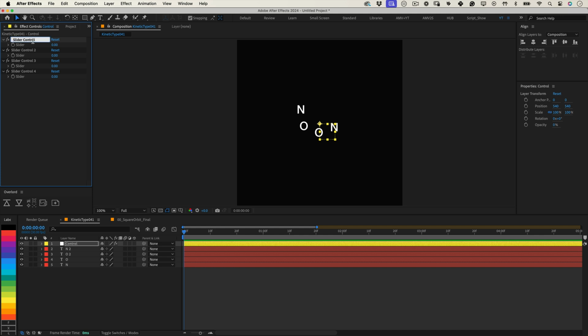The first one, let's name it OrbitSize. This slider controls the base size of the square orbit. Larger values create bigger orbits, while smaller values shrink the motion path. The second slider, let's name it Distance, and it controls the spacing between each layer's orbit.